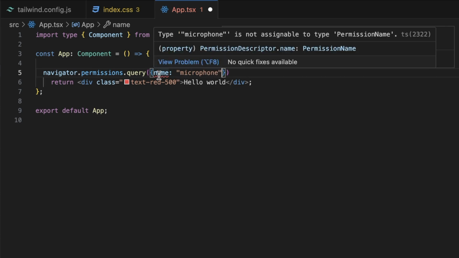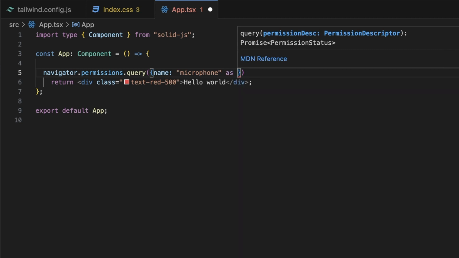Now, bear in mind that TypeScript will actually complain, saying that the type microphone is not assignable to the type permission name. This is wrong. You actually do have this type of permission. So the only thing you have to do is actually define this type as a permission name.